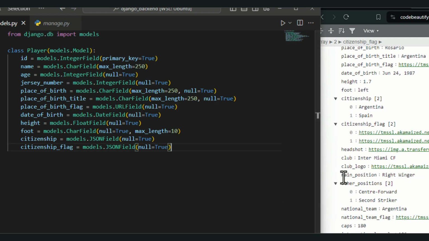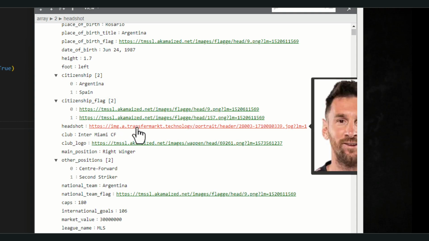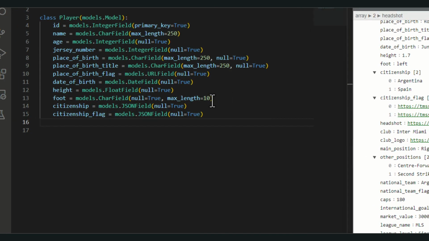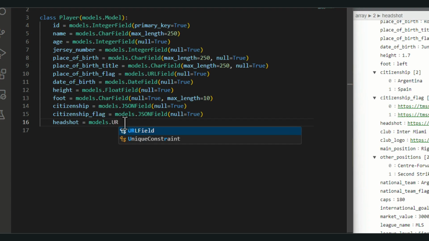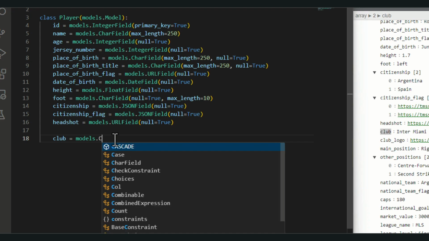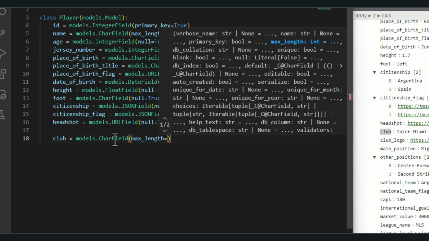We'll also have the headshot. The headshot is simply the player's profile picture. It will be a URL field, so headshot, models.URLField. It can also be null. We'll also have the club. Every player must have a club, so that shouldn't be null. So models.CharField. I'm just going to give it a max length of 100.